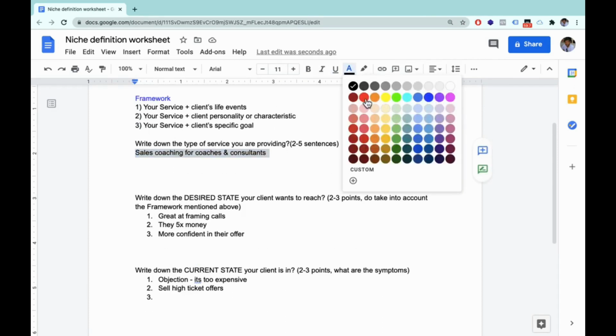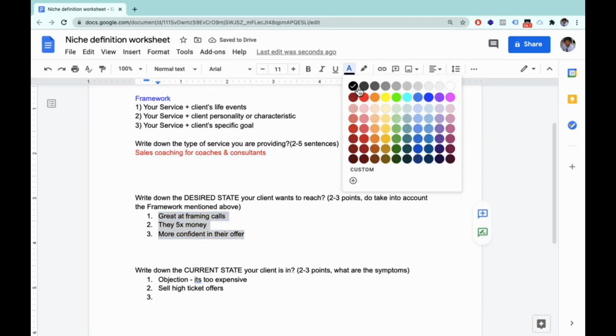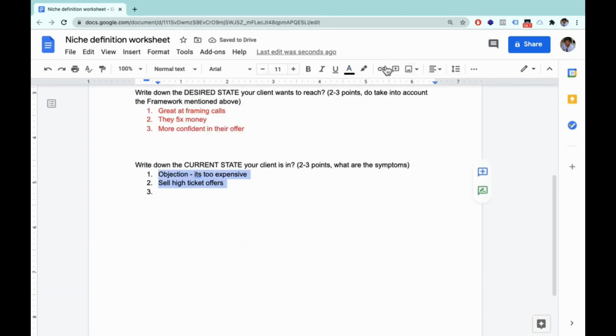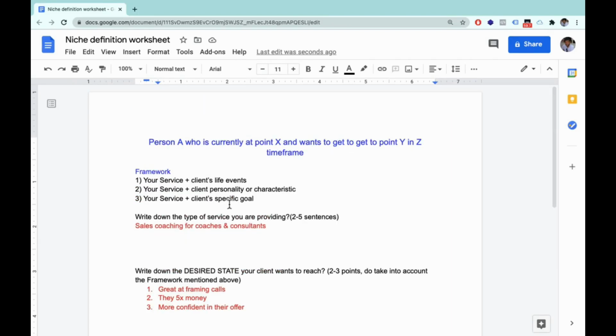It's really, really important. Figure out what the desired state you take your clients to. So what is it that you're promising your clients? This is really important. And what is the current situation they are in? So before they start working with you, what kind of state they are in? Once you have this, you'll have a lot more clarity on your offer, and this will help you write amazing website copy.